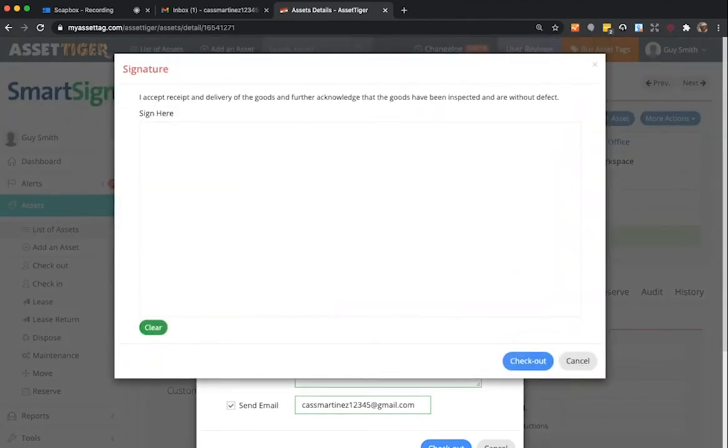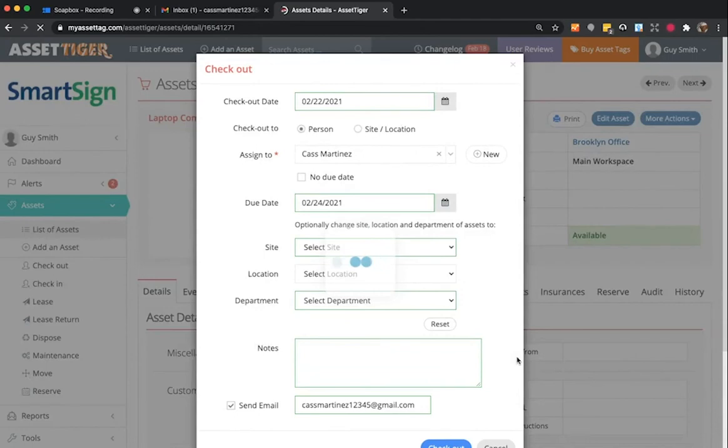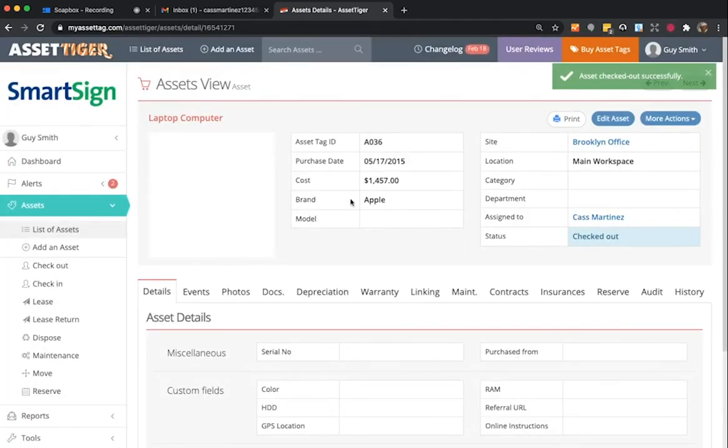So Cass cannot take this out unless somebody signs for it. I'm now going to forge her signature because she's not a real person. And click Checkout. There you have it. Laptop A036 is checked out.